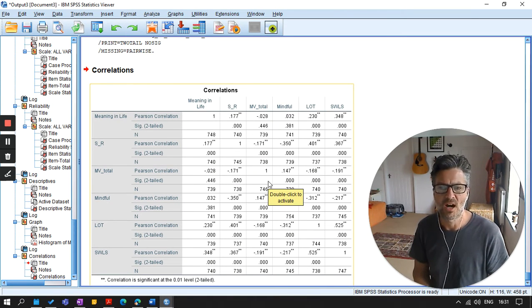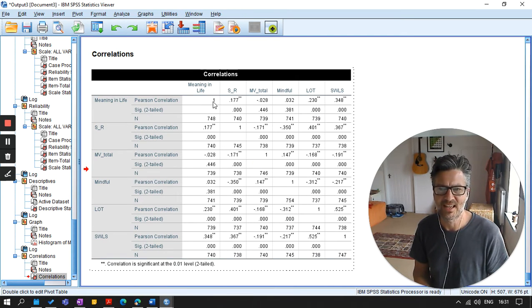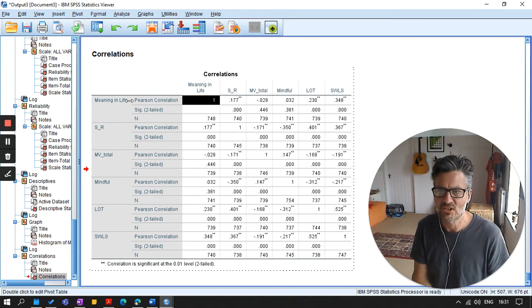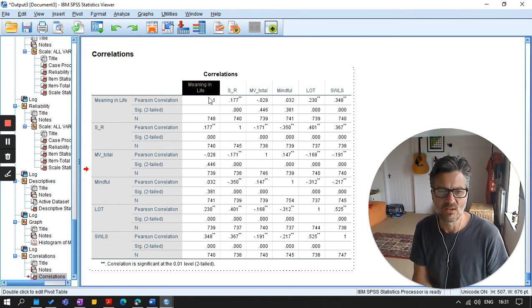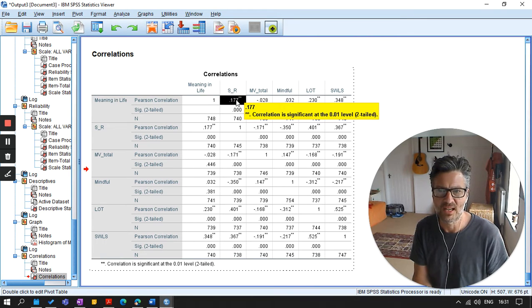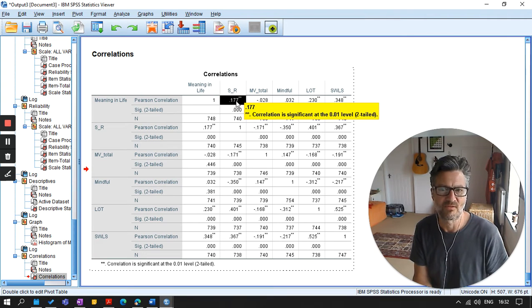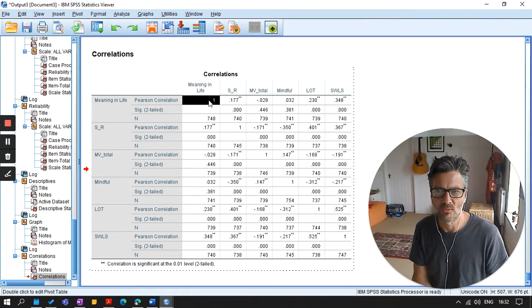This is a big table. I don't need all of this because, as you can see, it's got a mirror image. So again, I can edit that down. Let me do that. I'm going to get rid of anything below the number 1. As you can see here, meaning in life is obviously correlated 1 with meaning in life, so I never need that. Meaning in life with self-regulation is the same as self-regulation and meaning in life, 0.177. We can see that in both of those. So actually, all of this down here is the same as all of this up here.